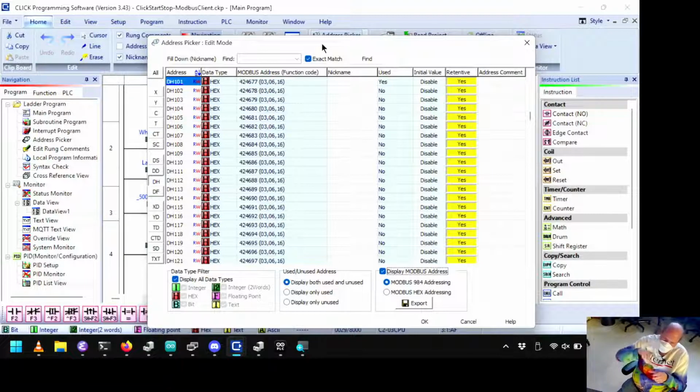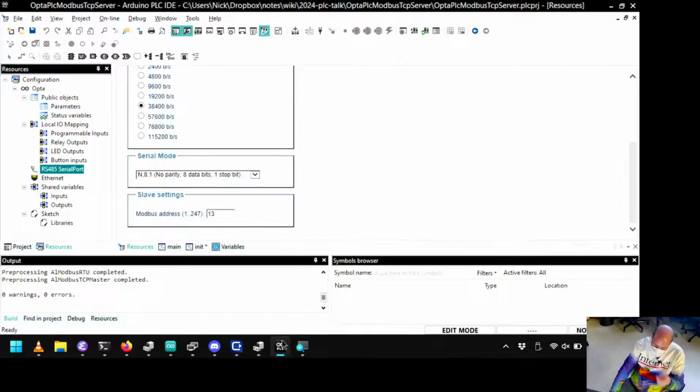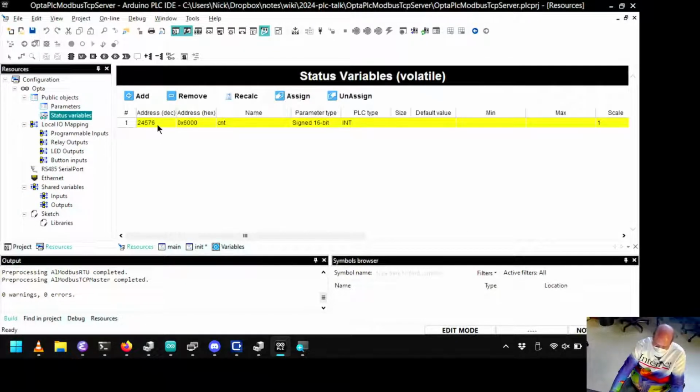So that's how you would have your Opta talk to a Click or other brand of PLC: you would figure out what addresses you've mapped the variables to, and the Click is a very basic PLC, so you manually decide where those variables are mapped. Whereas in the Opta or another fancier PLC, when you define the status variables, you can define their addresses here yourself. And it's not associated with where it is in memory. It is a number that you've chosen to map directly.